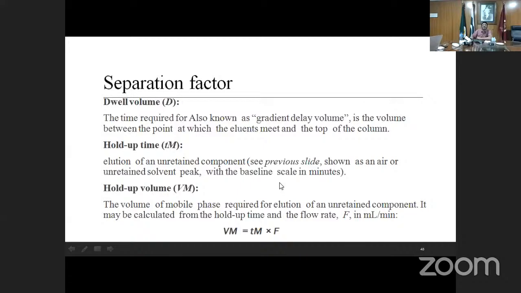Dwell volume, hold up time, and hold up volume are all terms used in analytical HPLC during analysis when you are using a gradient. Dwell volume is the volume between the point at which the eluents meet and the top of the column. This formula is used for hold up volume. The definition: the volume of mobile phase required for elution of an unretained component. It may be calculated from the hold up time and the flow rate.